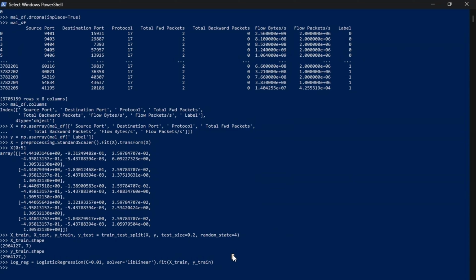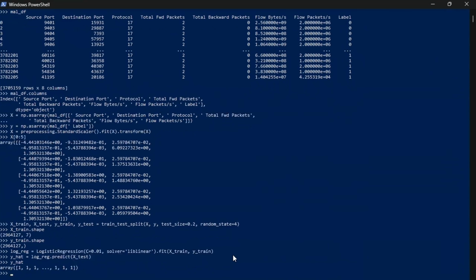Now we can start to make some predictions with our model. So we'll call our predictions y_hat, and we'll set it equal to log_reg.predict, and we'll pass in the testing set, x_test. Now, if I want to see the output of y_hat, I can type in y_hat, and it gives us an array of values. In this case, anywhere that we see a 1, it means that the model has detected that that particular network packet or network transaction is classified as malicious.